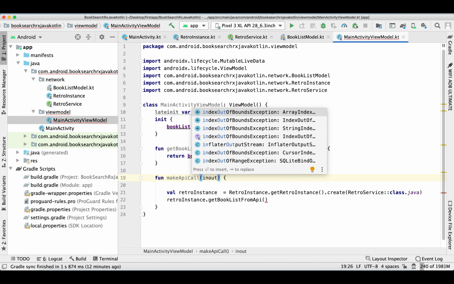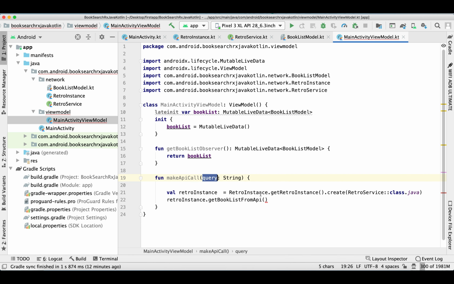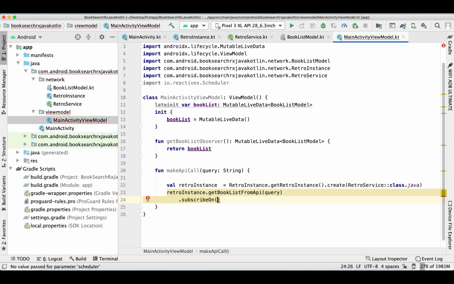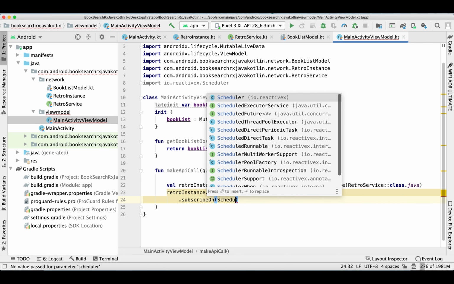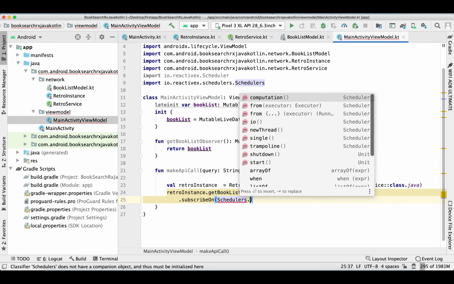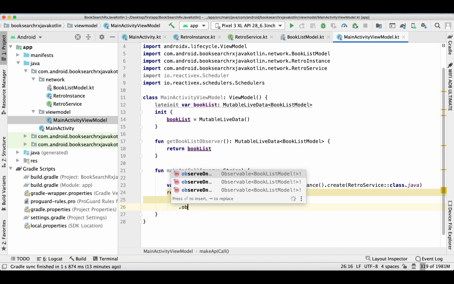And we need to take the input from the user, like the book name they are searching. So let's take it from the activity and pass it to our API. And now this is the only change where we are going to use RxJava. So we need to subscribe on and use subscribers. Make sure this small spelling mistake can lead to a compile time error. So make sure it should be subscriber.io.